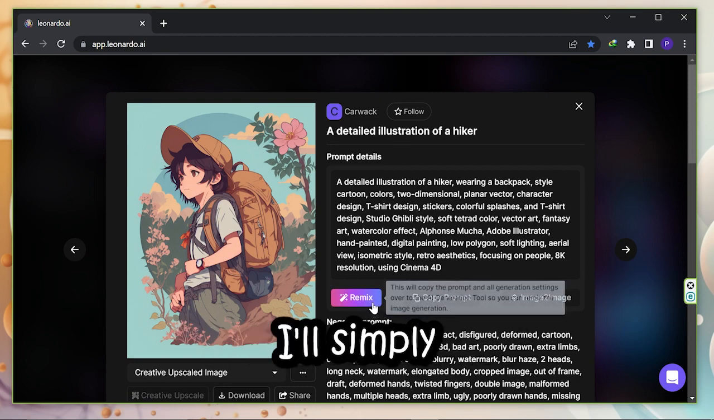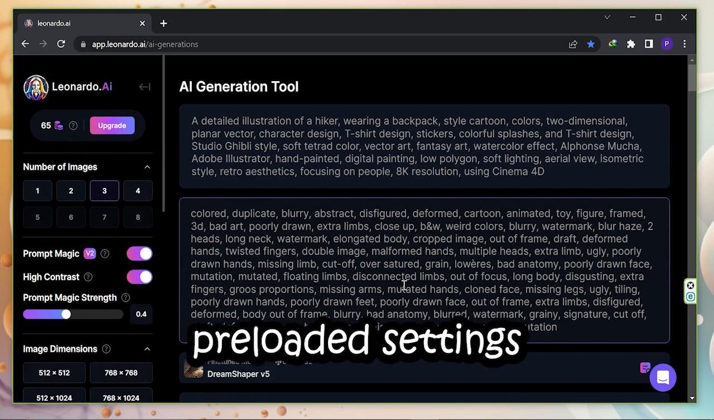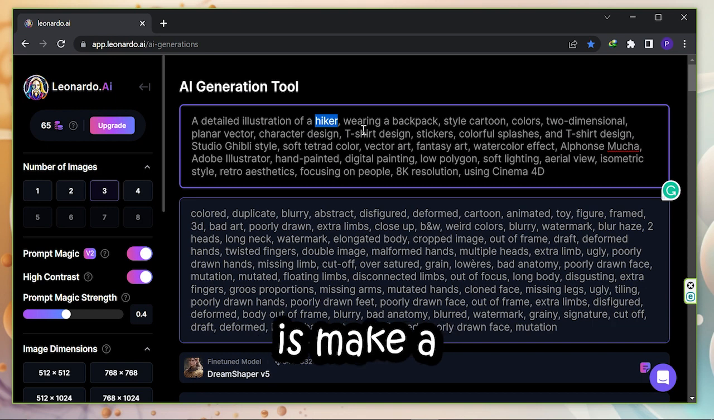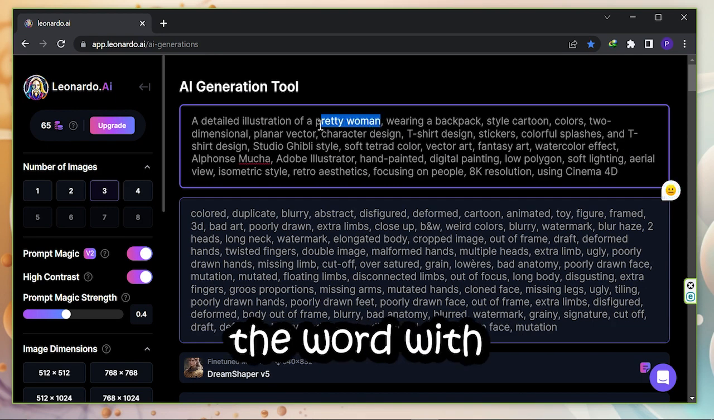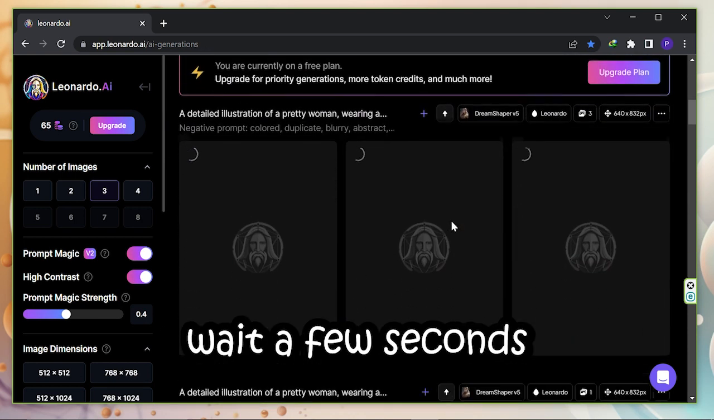To accomplish this, I'll simply click on the remix button. And we're back to the image with the preloaded settings and prompts for its creation. All we need to do now is make a minor adjustment by replacing the word with pretty women. Let's generate the image and wait a few seconds.